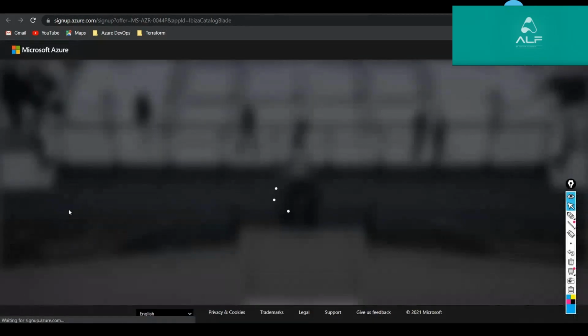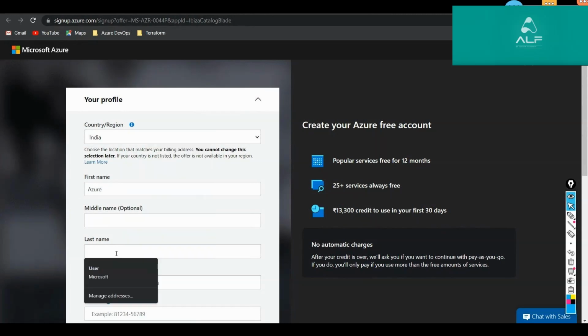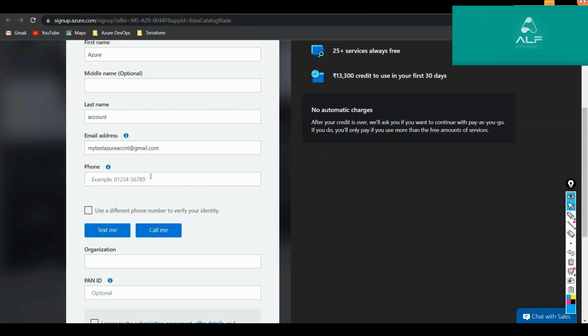Now it says, okay, sign up for the free trial subscription. And now it will ask for different details like the first name, last name, etc. So let me go ahead and say Azure account, and you need to give a phone number out here. After you give a phone number, just say text me or call me. Anything is okay. If you say text me or call me, Azure is now going to give you something known as a code to that particular phone number. So you'll receive a code, and once you have the code, just type in the code.